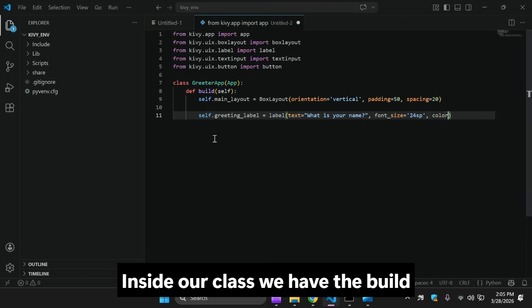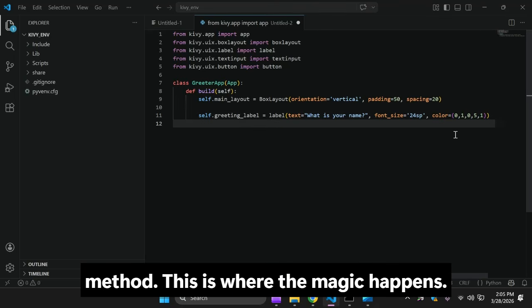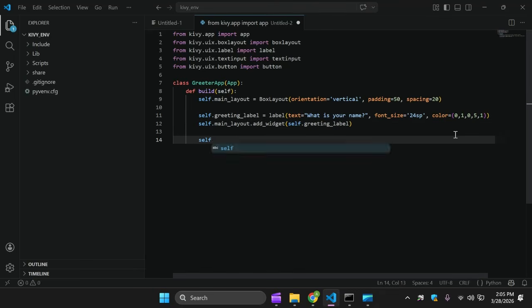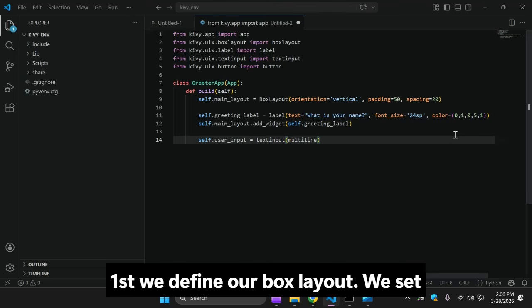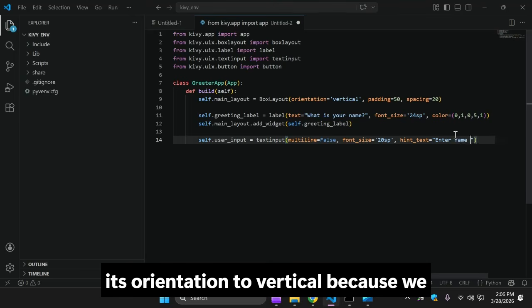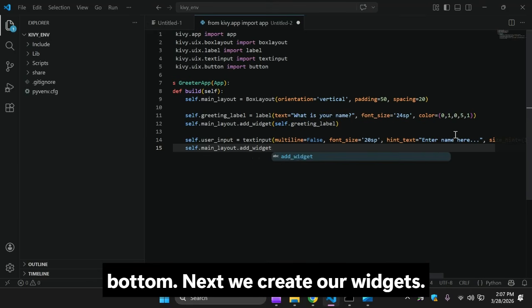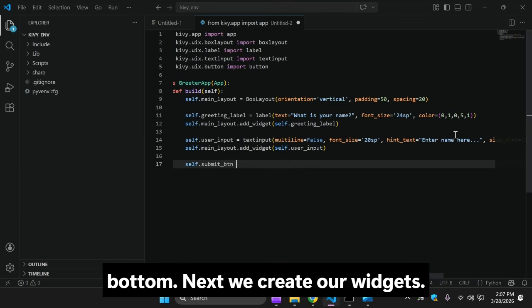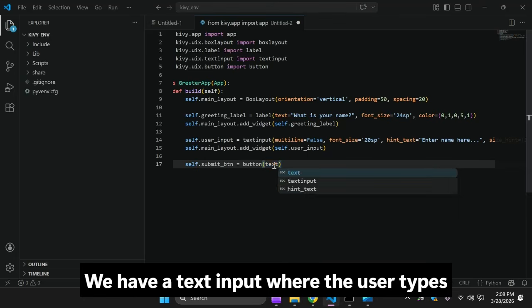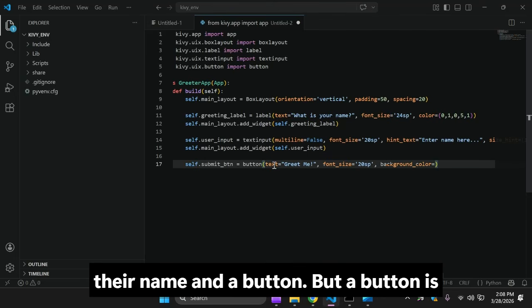Inside our class, we have the build method. This is where the magic happens. First, we define our BoxLayout. We set its orientation to vertical because we want our elements stacked from top to bottom. Next, we create our widgets. We have a TextInput where the user types their name, and a button.